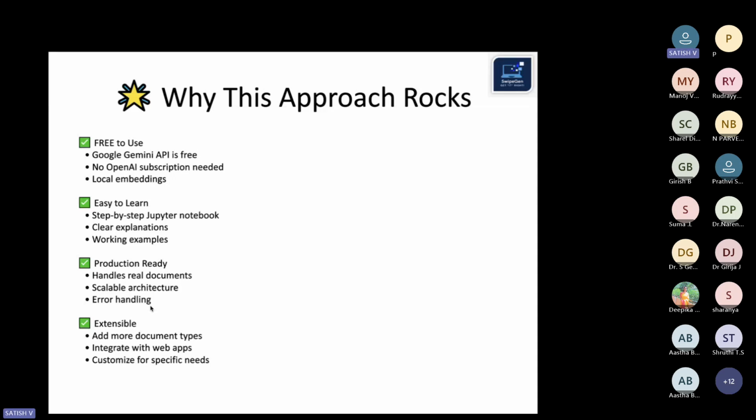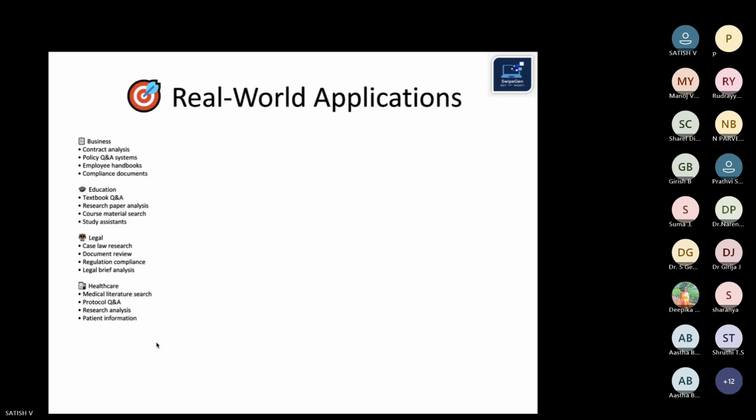Next is extensible. You can add more document types and integrate with your web apps. It is not difficult to integrate with web apps. You all would have heard about Cursor. You just need to download your pickle file, the .hpy file. I'll show you. If you export that file, put it into your Cursor AI and ask it to build a web app for you, it will build it. Or you can even use Streamlit for building the full-stack application.